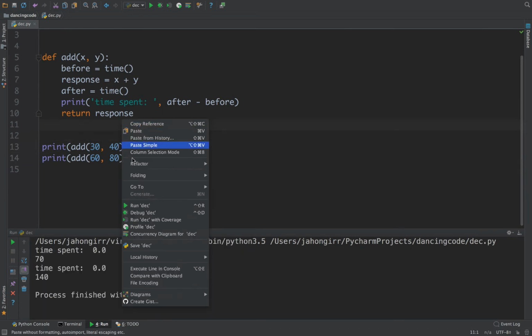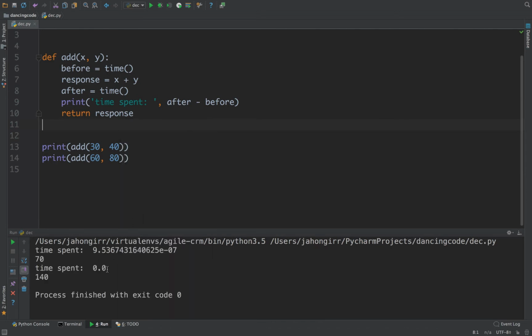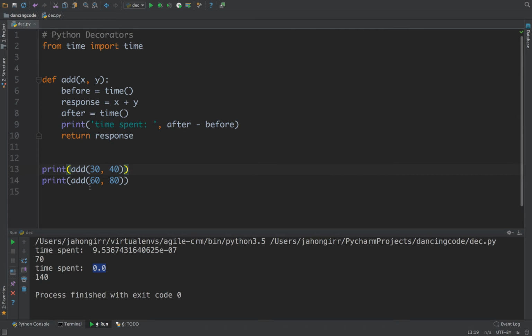Well, everything is happening quite fast. That's why sometimes we are having 0 here. And that's it. Both of these functions are being measured in time. And we're happy because we didn't repeat any of the code.